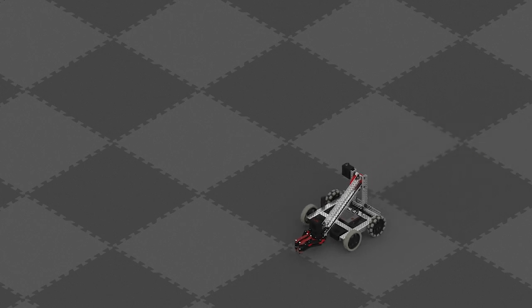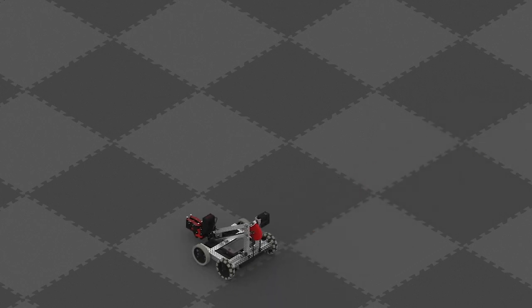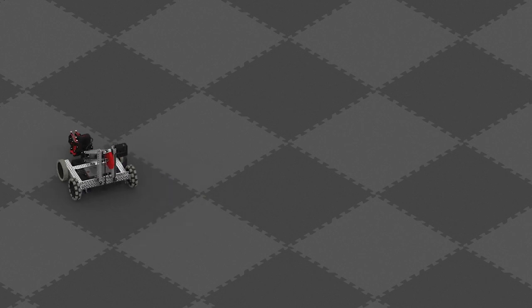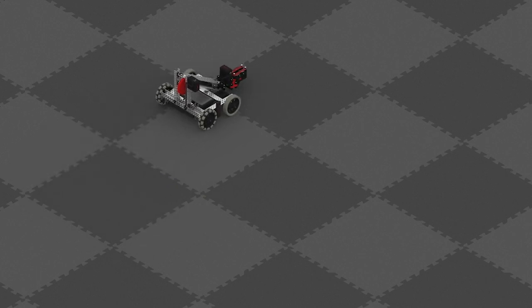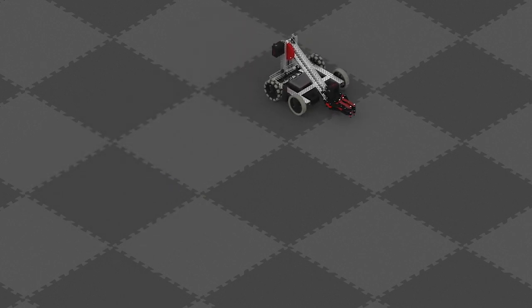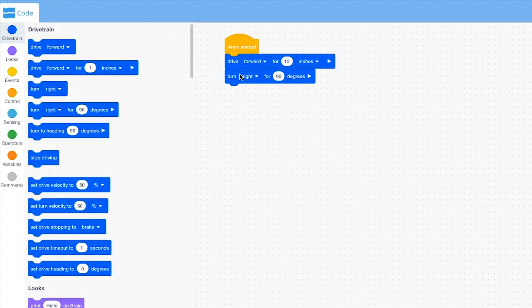Sometimes there is an action that you want your robot to repeat. For example, if you want your robot to move around a square, the robot will need to move forward and then turn right 4 times. To repeat that action, you could duplicate those 2 blocks 4 times.